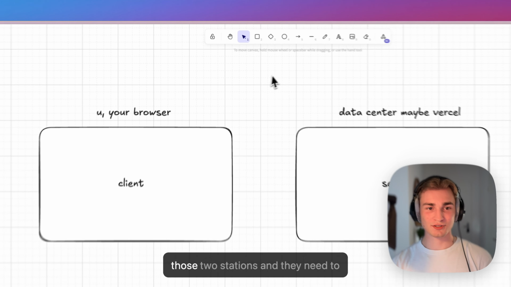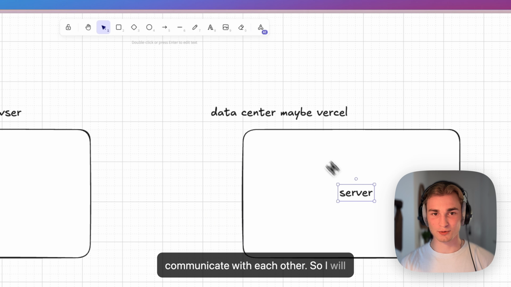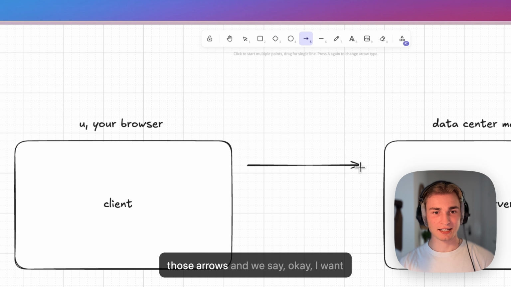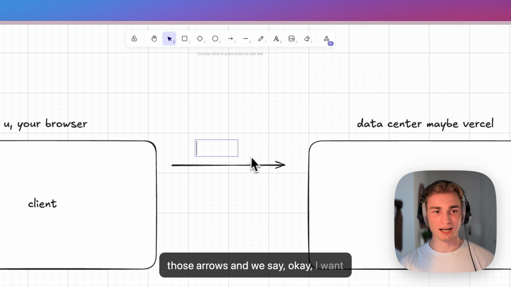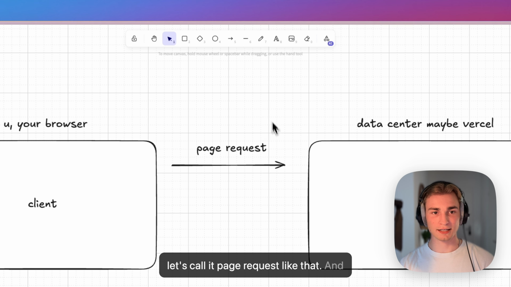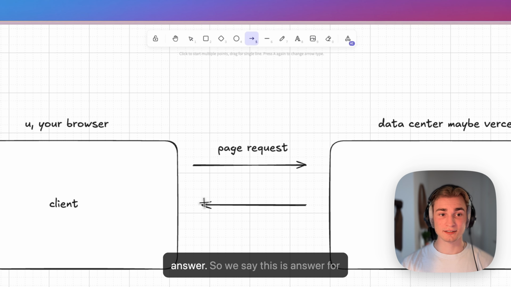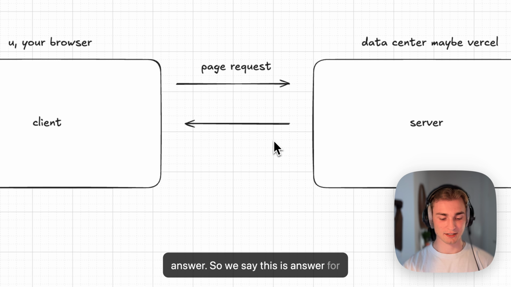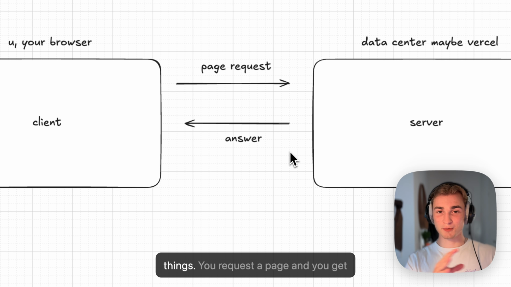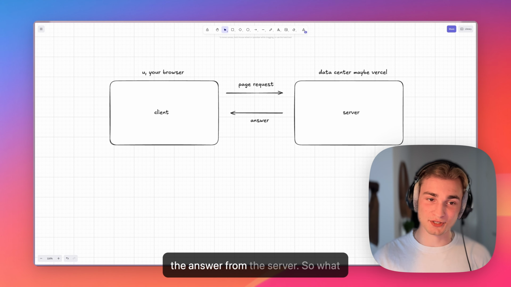So we have those two stations, and they need to communicate with each other. I will get a little bit of space here. So we have those arrows, and we say, okay, I want a page. So you make a page request. Let's call it page request. Like that, and then the server is responding with an answer. So we say this is answer, for example. So that's the typical flow of things. You request a page and you get the answer from the server.